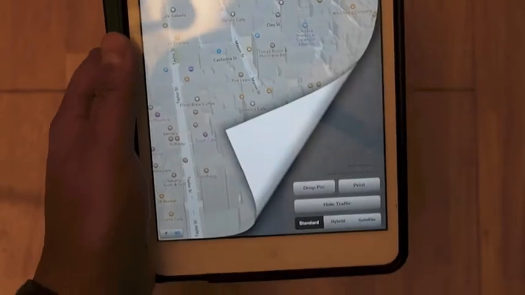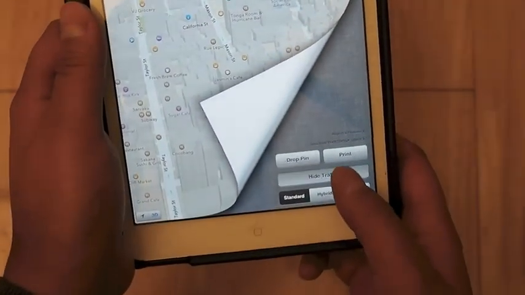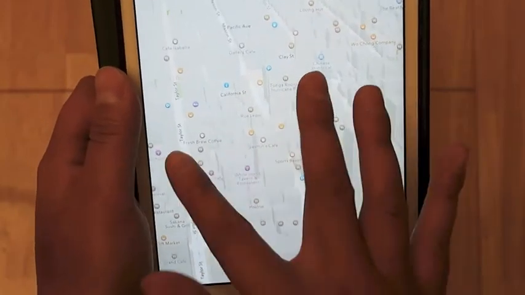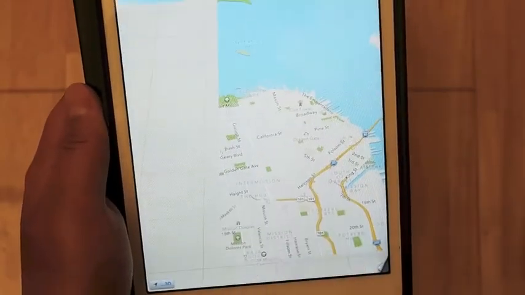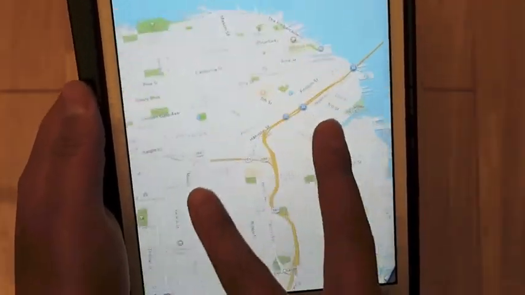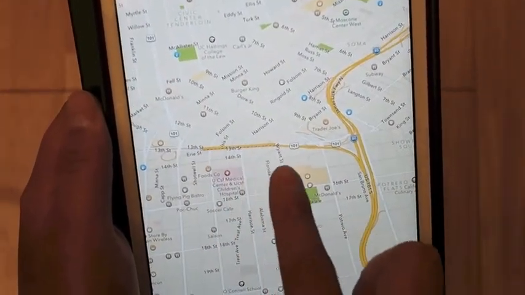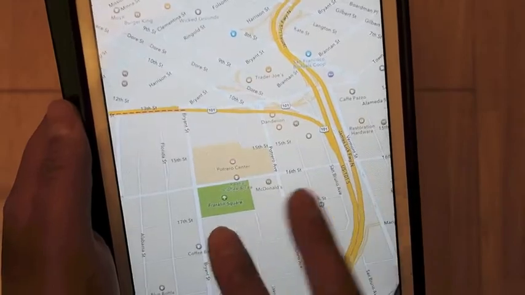Let's see what other options on Apple you can go ahead and show or hide traffic. The Apple Maps unfortunately doesn't show traffic on city streets, so you're only going to get it on major freeways. Here you can see a little bit of red going onto the 101 on-ramp.